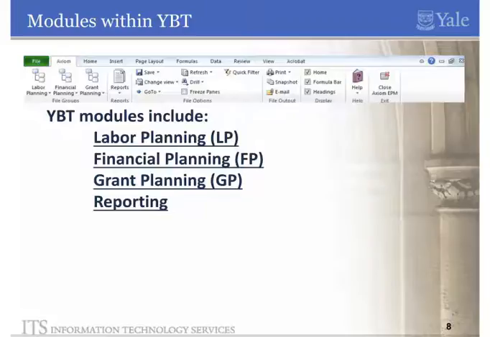To open the labor planning module, click the labor planning icon in the upper left-hand corner of the toolbar. Click on LP Working Plan. You will see a list of files to which you have access. Either single-click a file and choose the OK button, or double-click on a file name to open up the file.